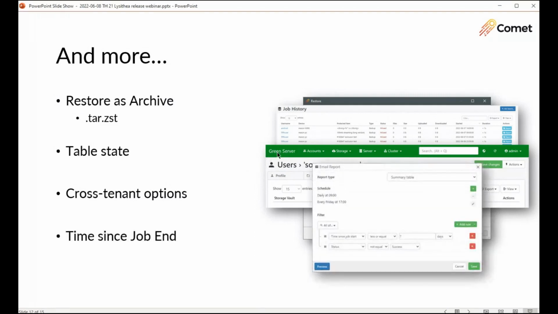Last one on this slide, time since job end. We've got this filter system that can be used for searching job history and for generating backup job reports containing a summary table of that job history. This query system is very flexible. It supports and/or subclauses, grouping, drag and drop to rearrange, and you can filter for jobs based on many different properties, including the job's status, if it's a backup or restore, its upload and download size, and anything like this. The screenshot here is when we're using the query system to construct an email report for the customer.